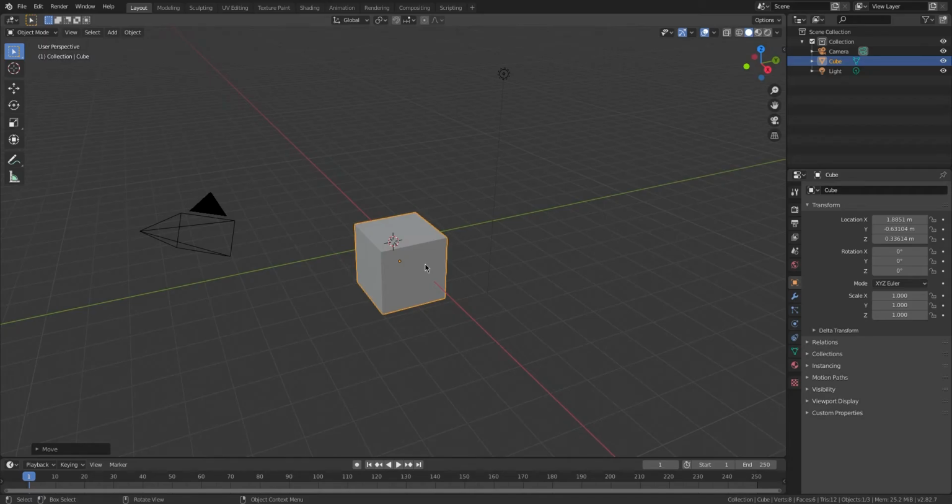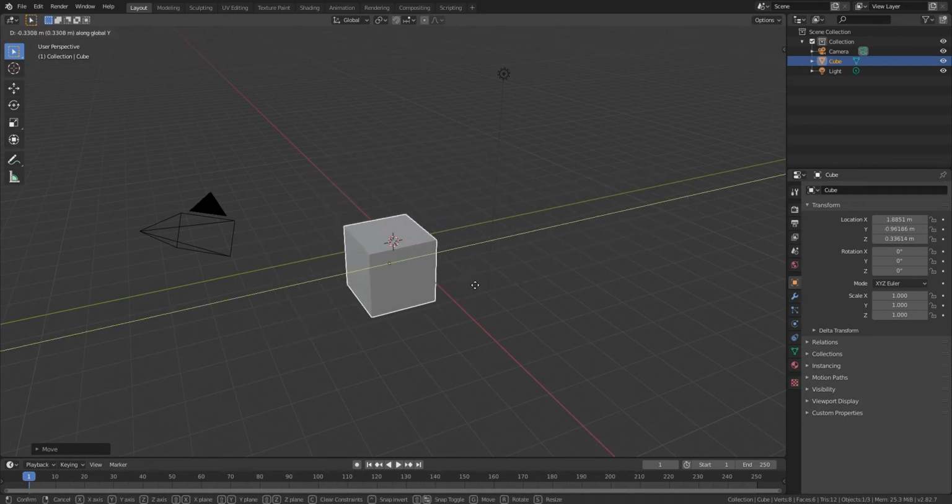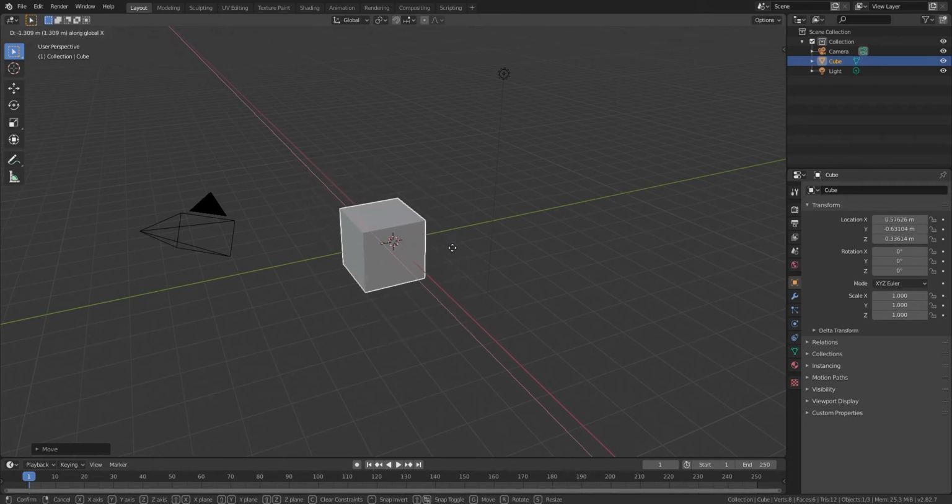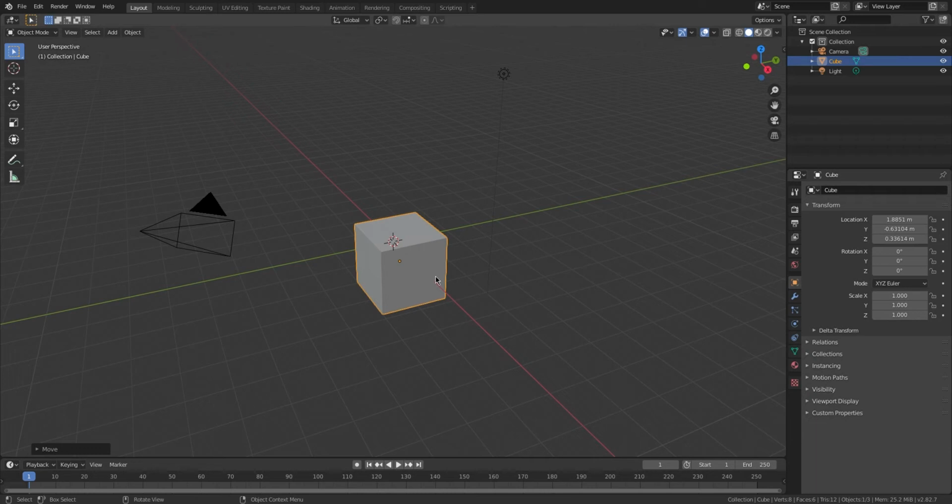To move an object around, select it and then press G. After selecting and pressing G, you can then press X, Y, or Z to move it along one of the three axes. Left click will finish the transformation, right click will reset it, and of course to undo, you just press Ctrl Z. To scale an object, you press S.